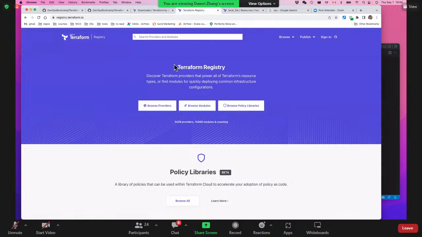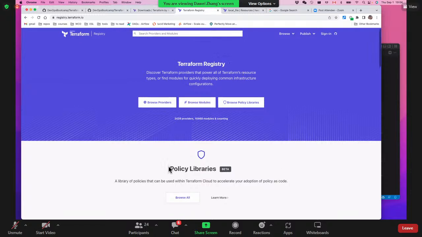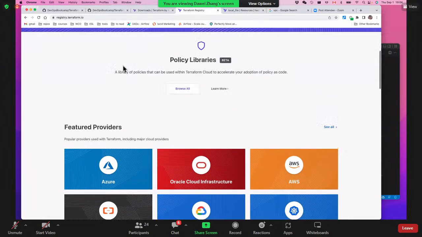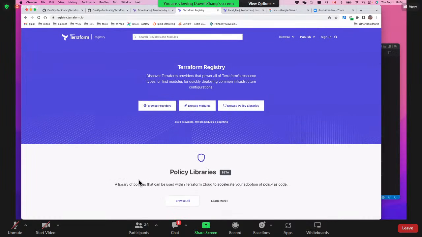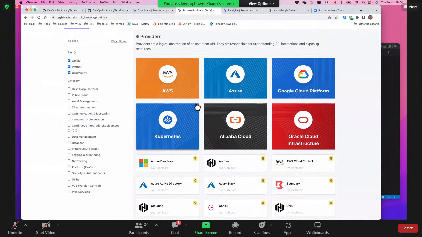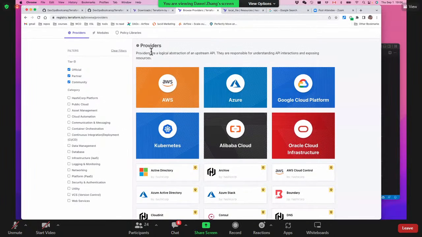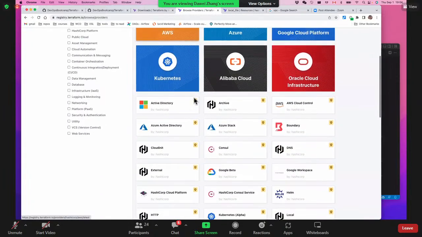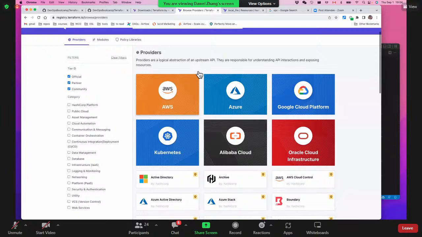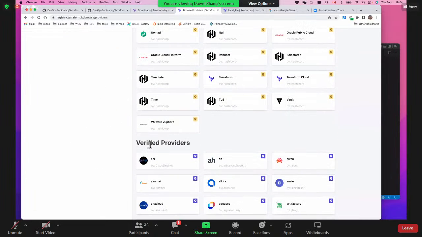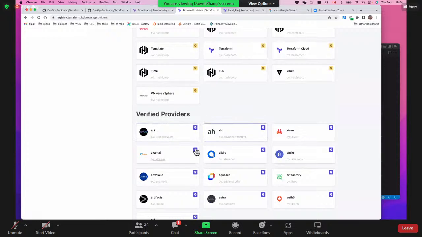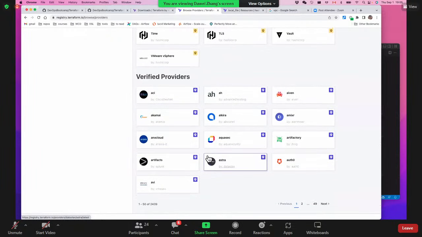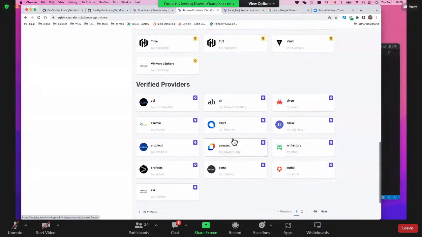So all the providers are stored in the Terraform registry. Here are their featured providers. There are three kinds of providers. The first tier is called official providers. They're made and maintained by HashiCorp. The second tier is called verified providers. They're owned and maintained by third-party companies, but those providers have been tested by HashiCorp, so that's why they're verified.